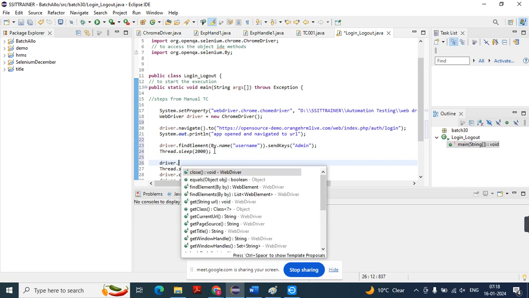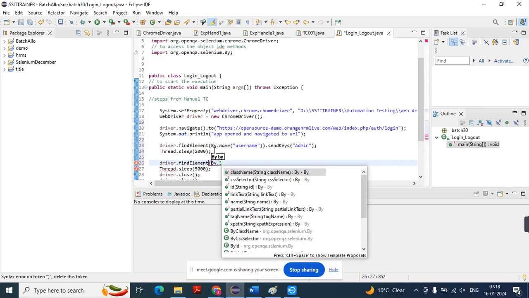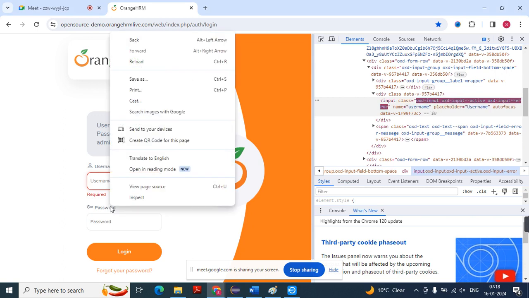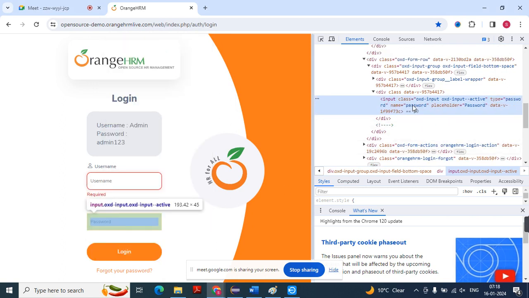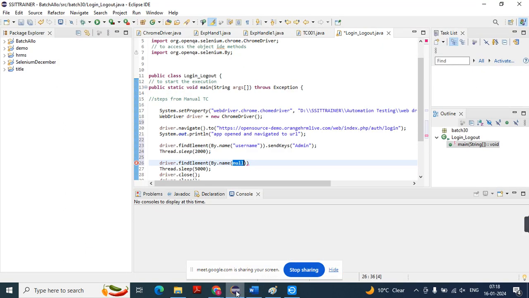Okay, now next step, I want to give the password as well. So driver.findElement. Again I am using the method By, for example by name only. By name I want to find the password. So just come to this password, right click, inspect. The locator I am using is by name. So here again come to this, give that value in double quotes.